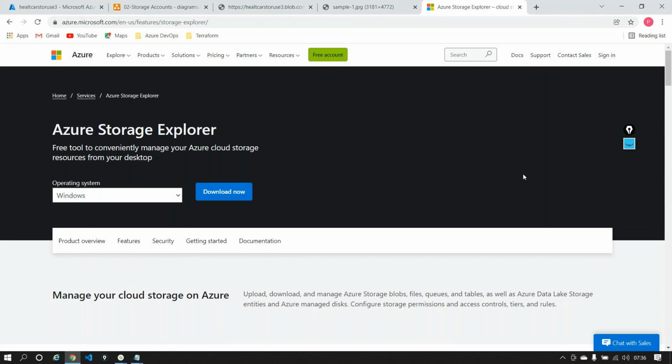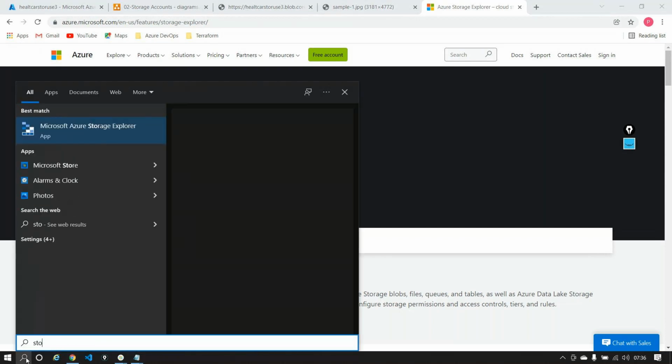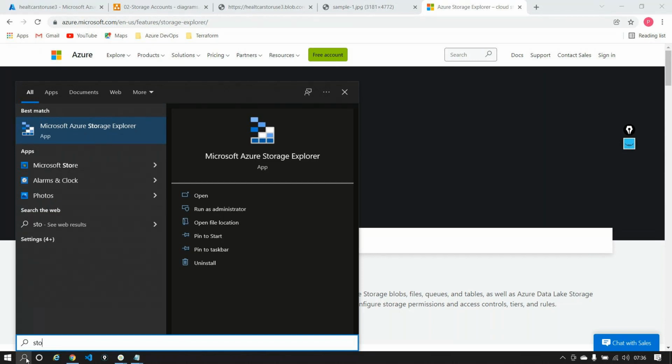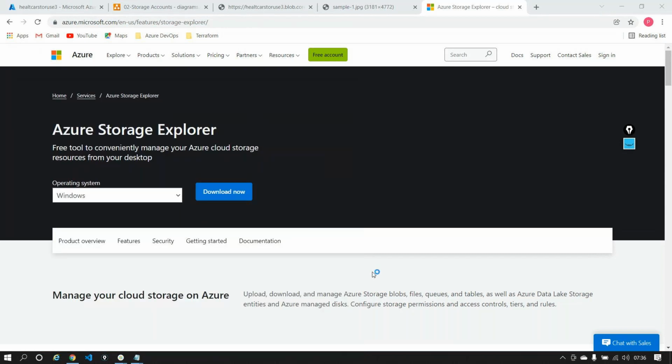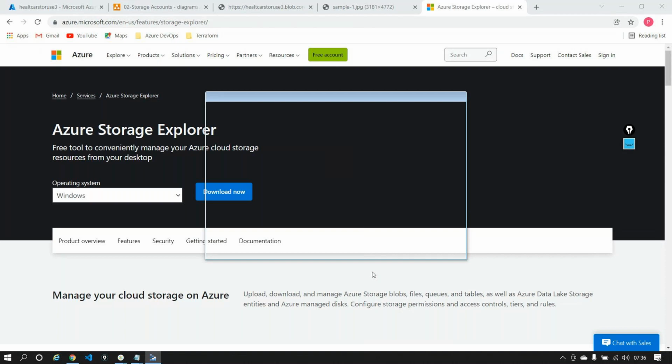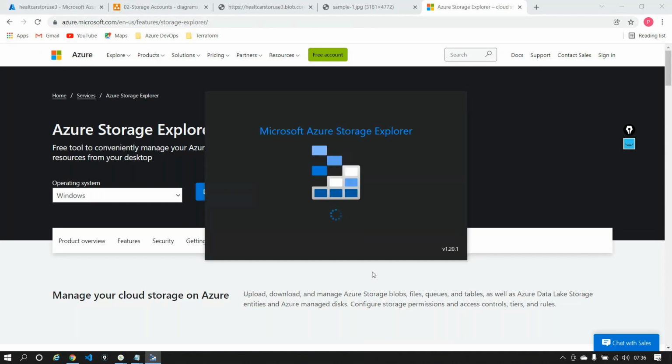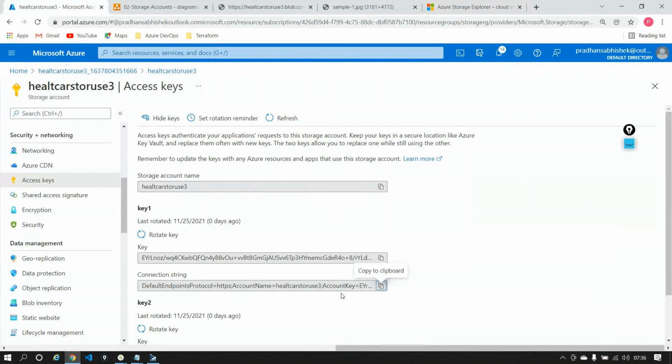After you install it, you will have something called Storage Explorer on your laptop. So it will be an application inside your laptop. After you install it, you can just open it, and it's going to take about a minute or so for the software to open. And when this opens, you can give the connection string that you just generated inside this Storage Explorer. So this is where I went ahead and said access keys and copied the connection string. And now you can use this connection string along with this particular software.